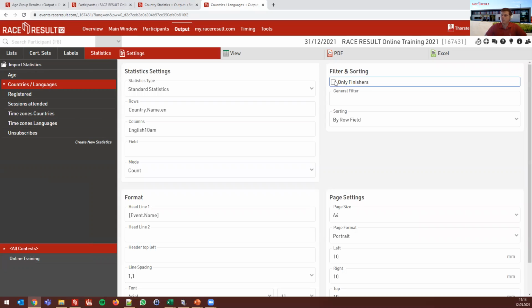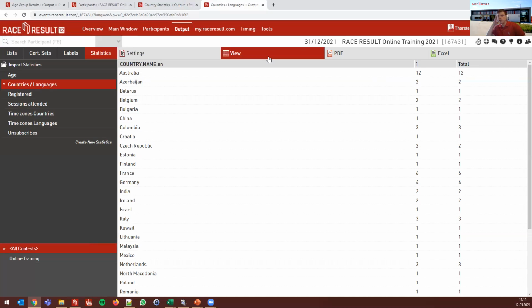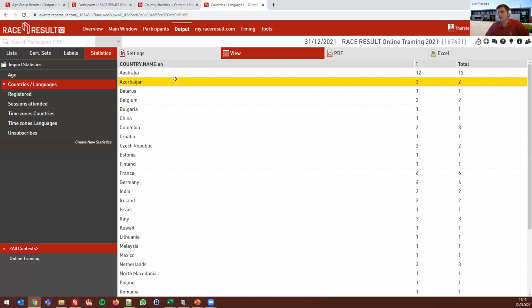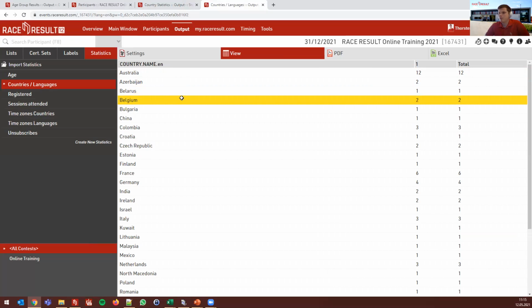You can, by default, tick a box to filter by only finishes, and then it will refer to the finish result. Or you can, of course, also define a general filter. And here I will say English 10 a.m. equals 1. So I only want to look at those that registered for the 10 a.m. session. And now I see, okay, we should have 12 people from Australia, 2 from Azerbaijan, 1 from Belarus, 2 from Belgium, and so on.